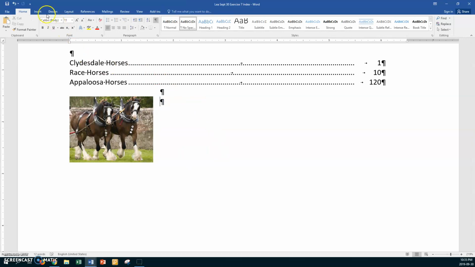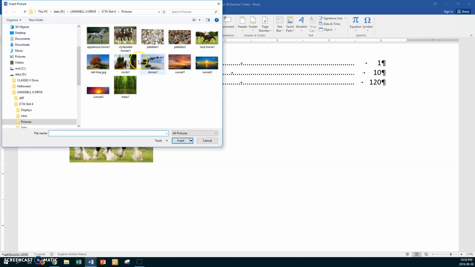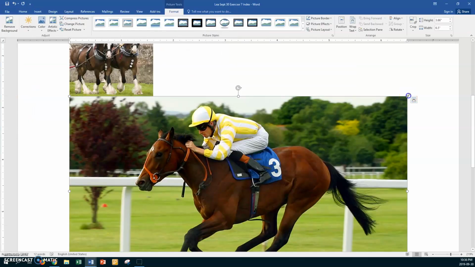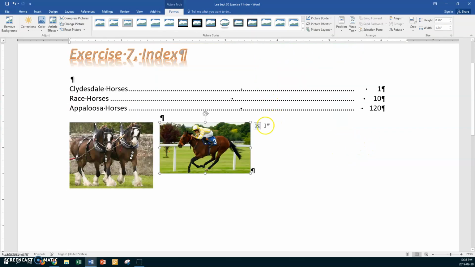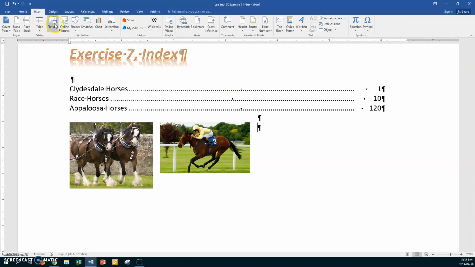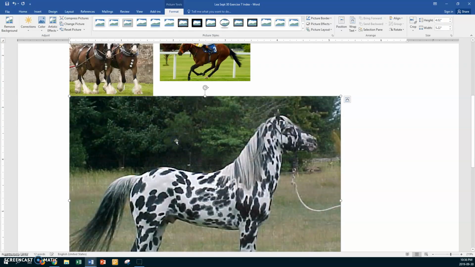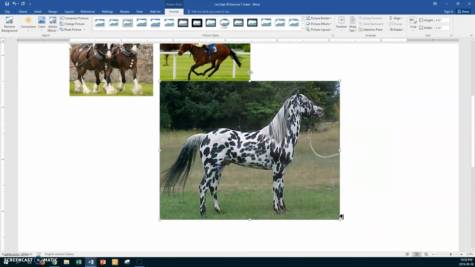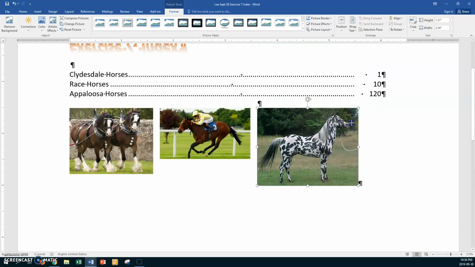All right, and now we're going to go to Insert, Pictures, and this time we want the racehorse. All right, Insert, and once again, size it down. Okay, size it down and make it square. Okay, good work. And now we want one more, so go to Insert, Pictures, and we want the Appaloosa horse. Insert, and size it down.